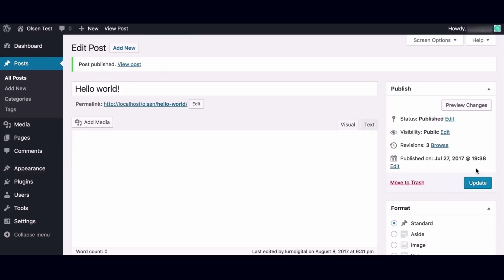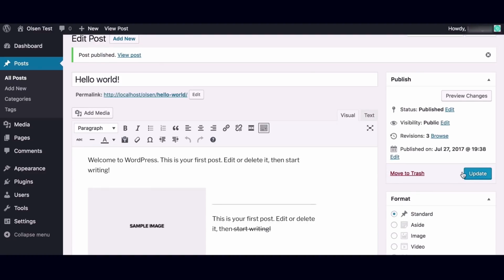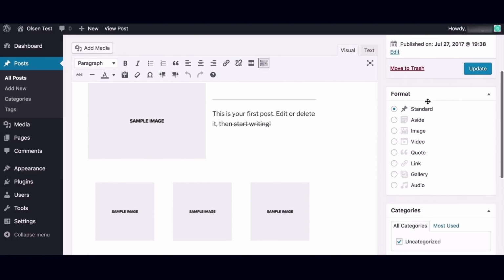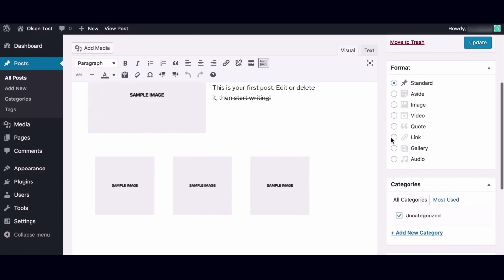The next panel is the Post Format panel. This allows you to specify which type of post it is and style it differently. This isn't supported across all themes and can be confusing, but when used effectively is a nice feature.